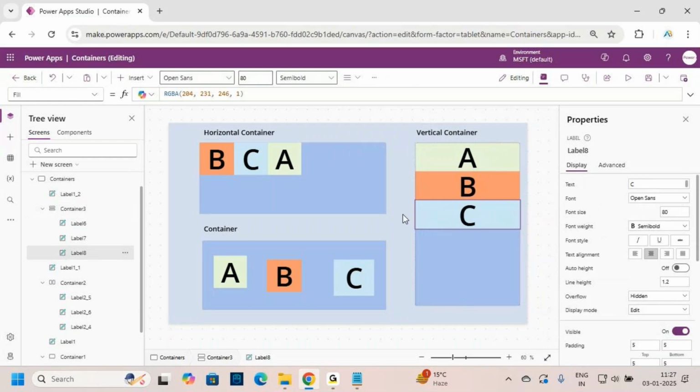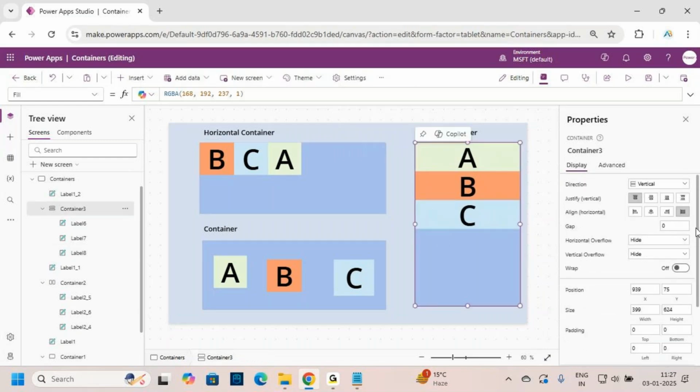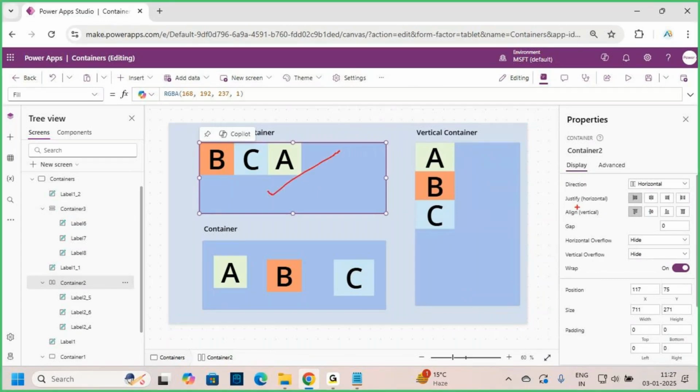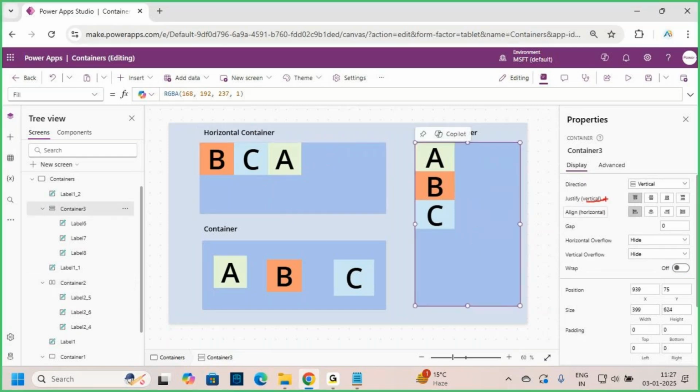It occupies the complete width here. So this is the functionality. In the horizontal container, what's the primary axis? Horizontal. In the vertical container, what's the primary axis? Vertical. So it depends on the container you are using.